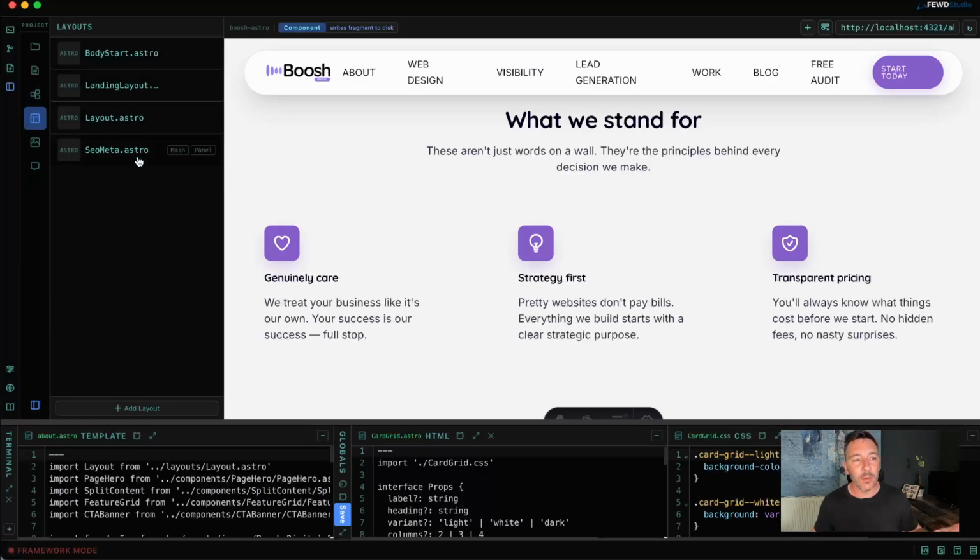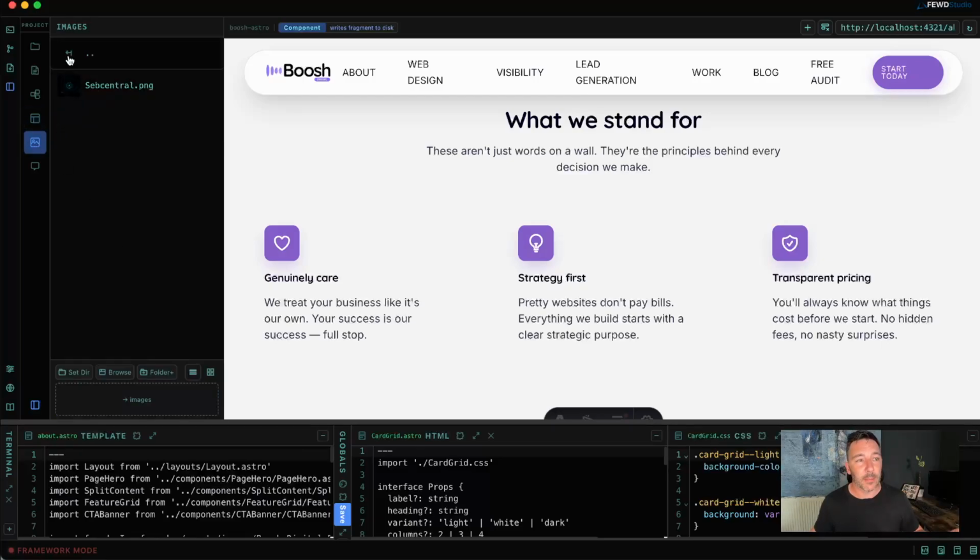Then we've got layouts, so you can create new layouts in the same way. All right, so much easier to do this, and it will create the front matter as well. So that gets you going. And then you've got an asset manager as well for your Astro projects.